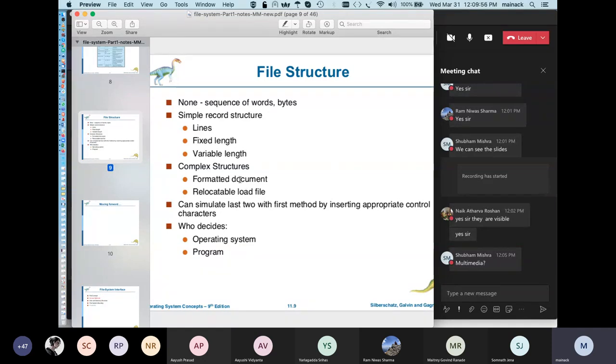So who defines these structures based on the extension? One might be the operating system. For example, Unix knows that it has to be a byte, not 2 bytes, not 3 bytes, one single byte. That is how I will read, that is the structure that I will see in a file. But sometimes it might be a program also. So name a program which might require this type of record structure, like fixed length or variable length. Any idea?